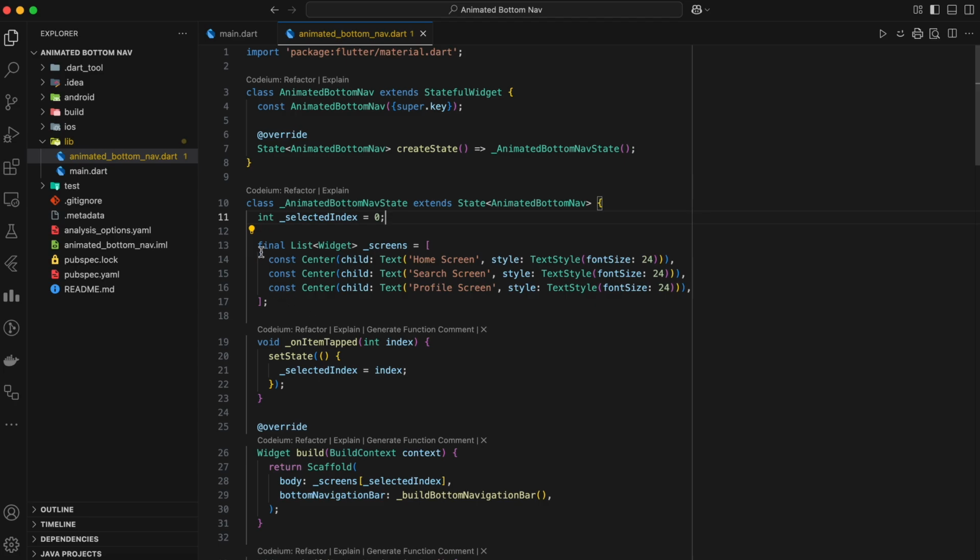Next, we have our list of screens. This is where we define the content for each tab. In this case, it's just some simple text for home, search, and profile. But hey, you can put anything here: images, lists, or entire screens.